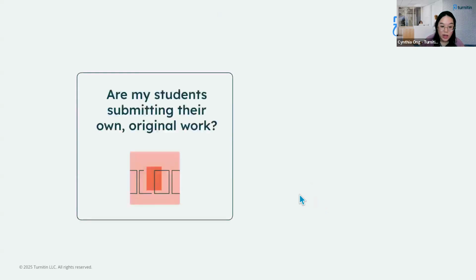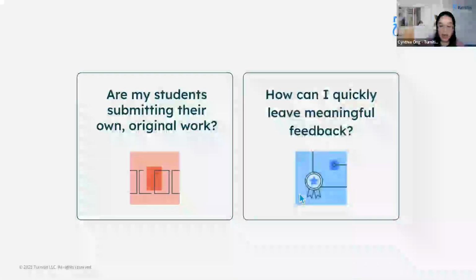Okay, so when we start, let's first think about how we would usually mark our students' work. So usually it's like having a stack of student papers that we have to get through in a really short time. As we go through this process of marking and assessing our students' work, maybe we will start to ask ourselves two questions. So for example, we might start to wonder, actually, are my students submitting their own original work? And how can I make sure that I'm leaving feedback very quickly for all my students?